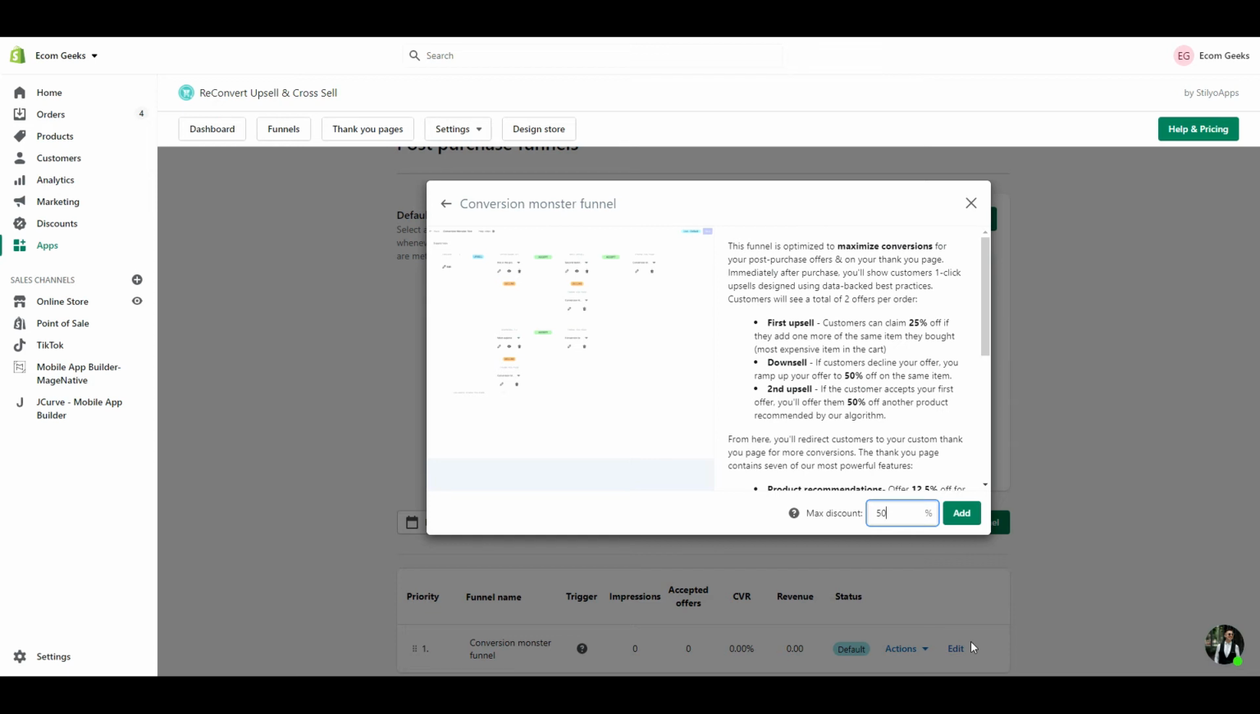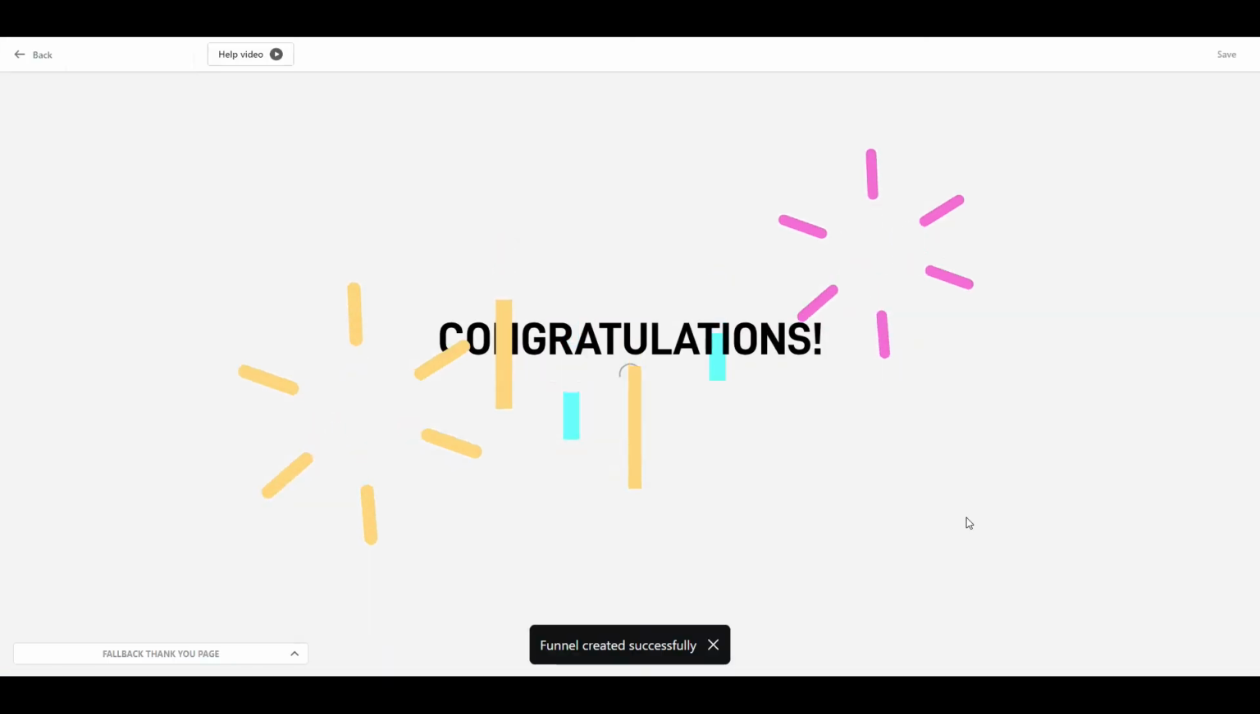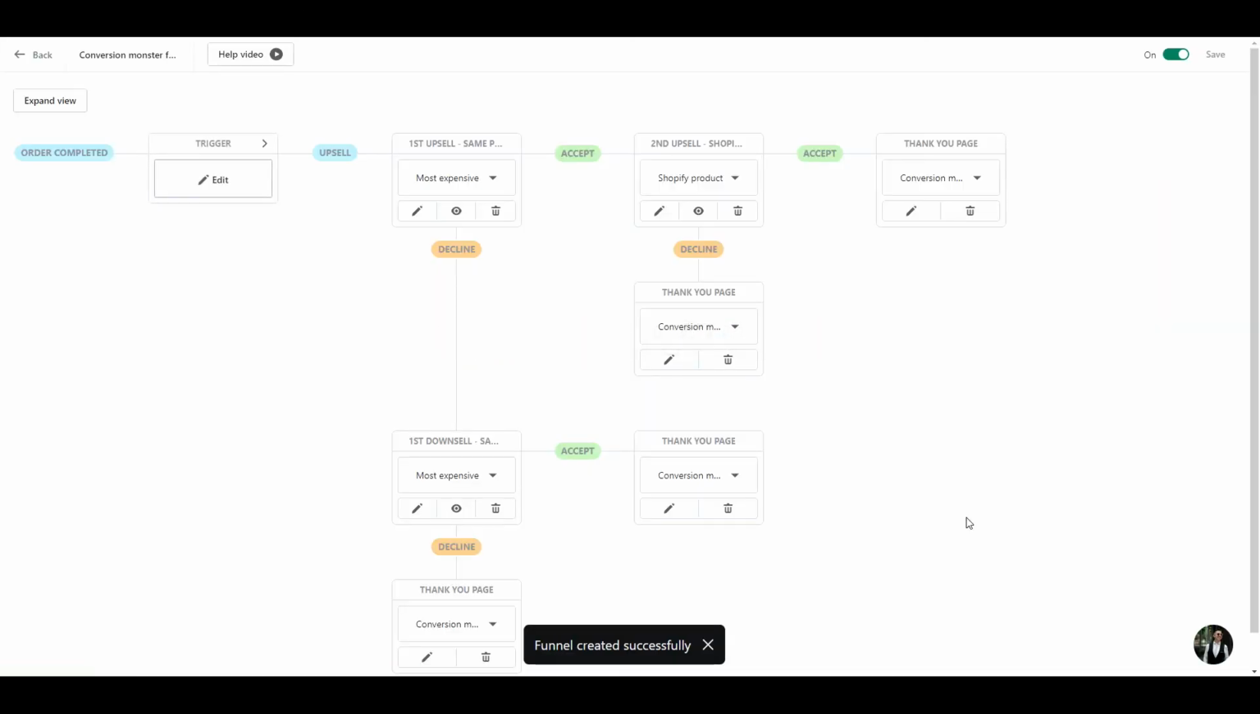Once you enter that in, all of the numbers will be automatically populated for you, and then you can go ahead and click Add. Congratulations, your funnel has been set up. You don't have to do anything else if you don't want to. This is good to go. So let's take a look at how it looks when I actually purchase an item.